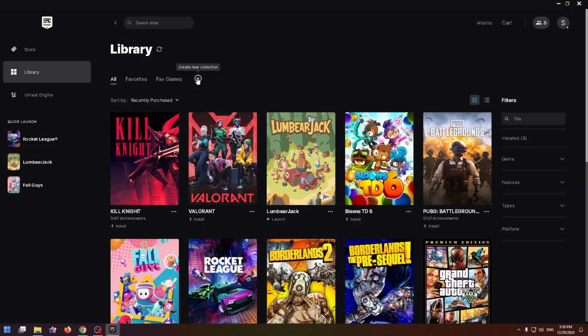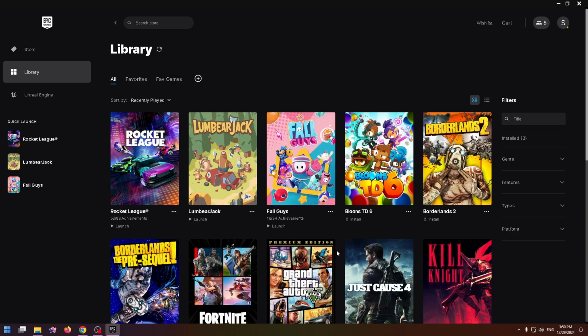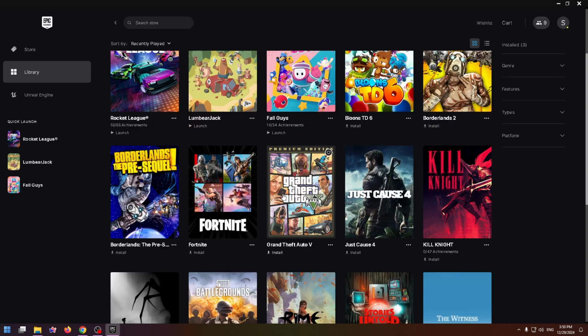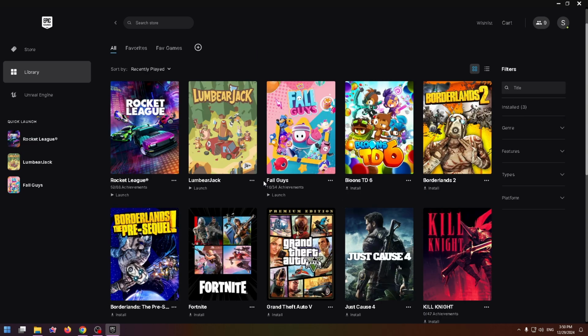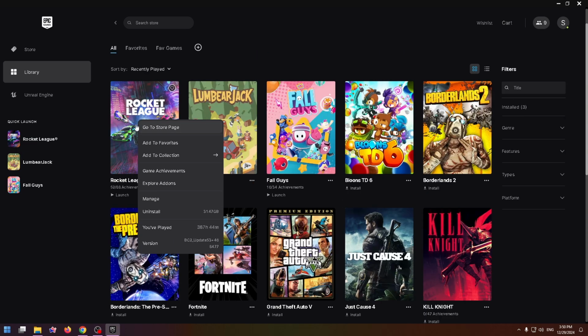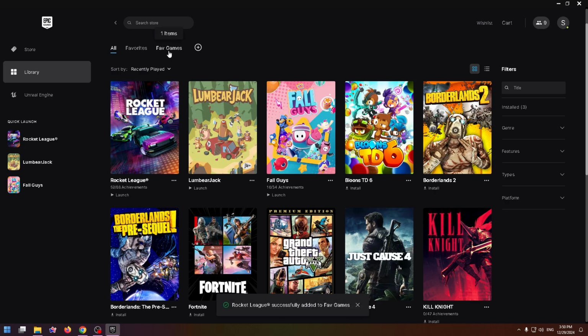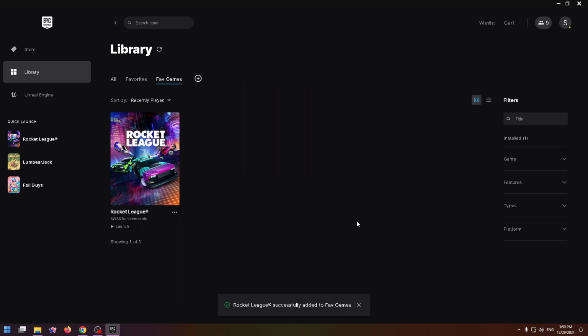So at the very top, you can find a new collection. Okay, and now to add games to my folder, you need to right click on the necessary game, for example, Rocket League, right click on it and click on add to collections. So let's add this game to my collection, click on it, and now go to this folder, and here you'll see this game. So it was a short tutorial about how to create a collection with games in Epic Games Launcher.